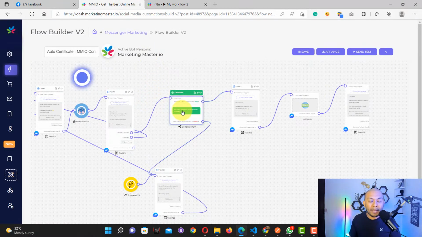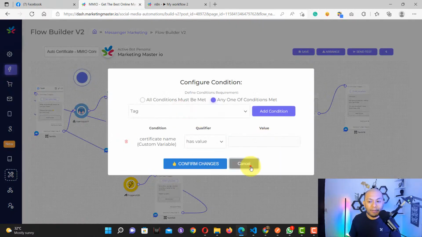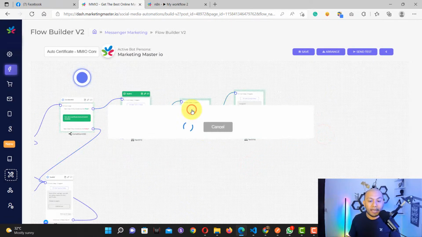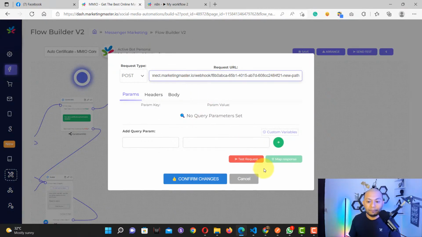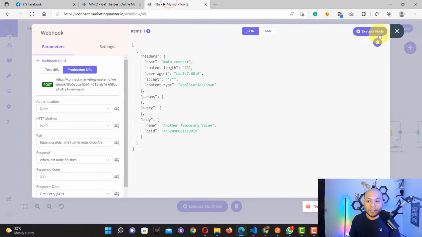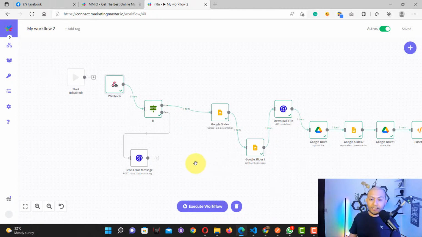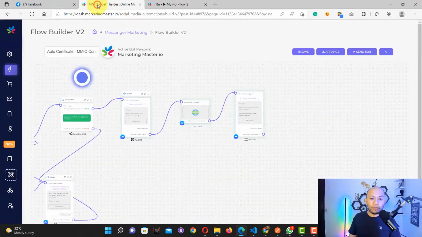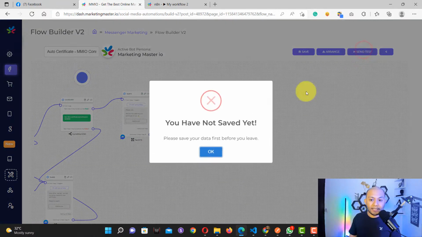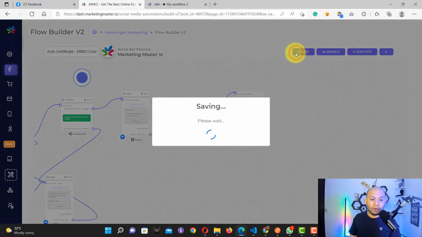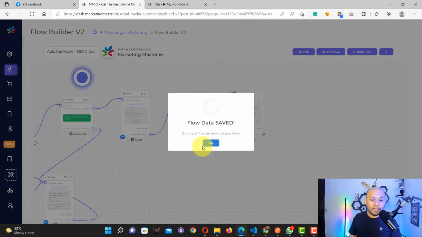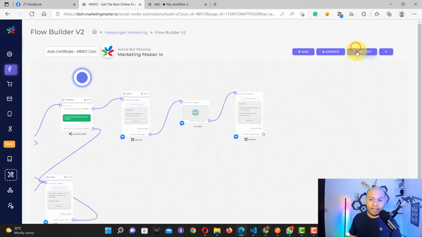We can now go back to our HTTP request and update our production URL. Confirm the changes, and then we can save. And after saving, we can activate. Okay, our automation is now active. It is now live. Let's try it out. Let's send a test request. Oh, let's save our automation first. Let's save and send a test request.